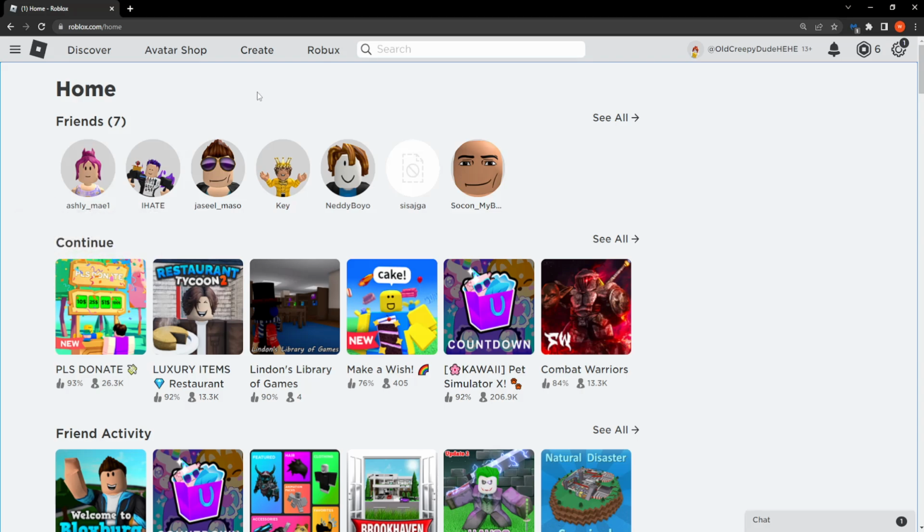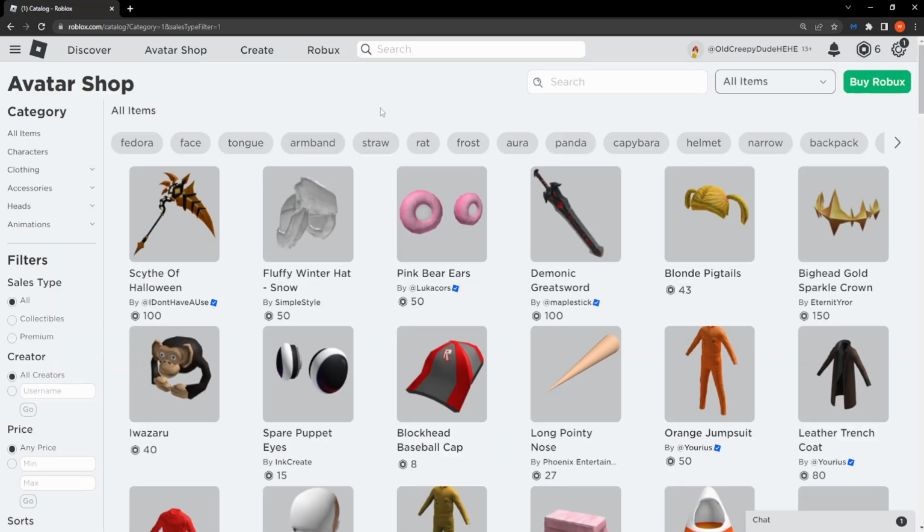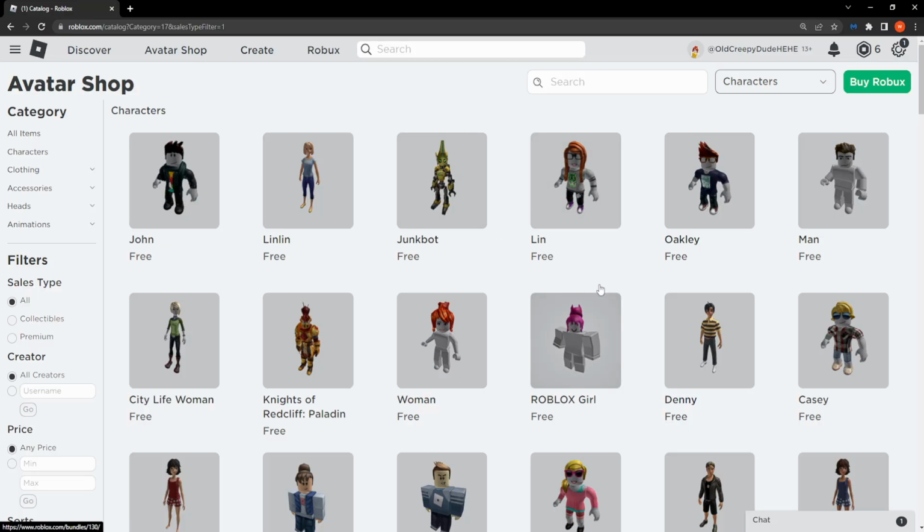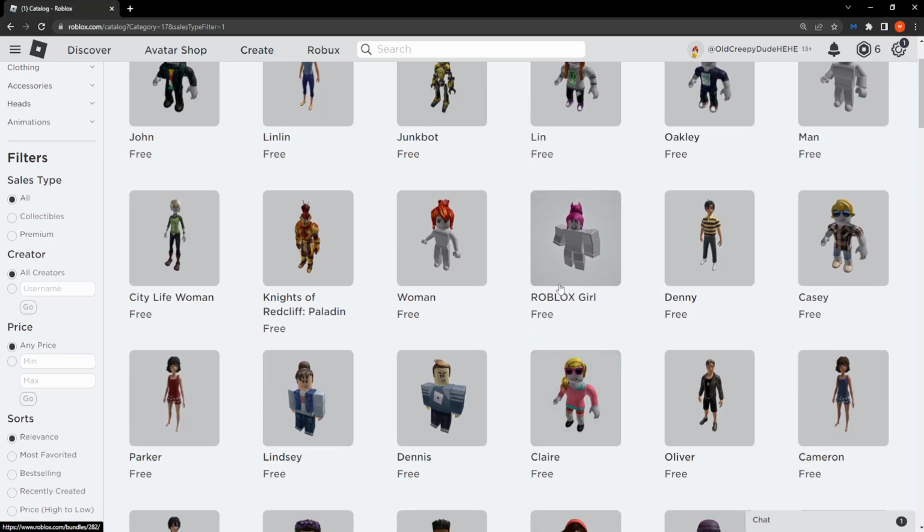Here's a quick tutorial on how you can get thick legs in Roblox. So first click on the avatar shop right here. And then we want to select characters. So from here, if you don't already have it, you should look for the Roblox girl.